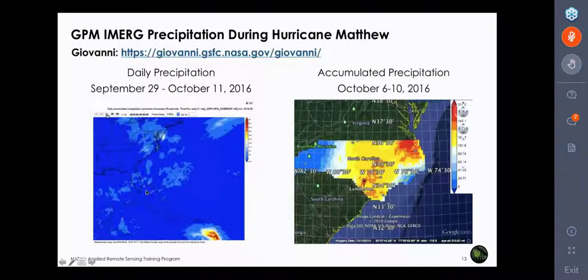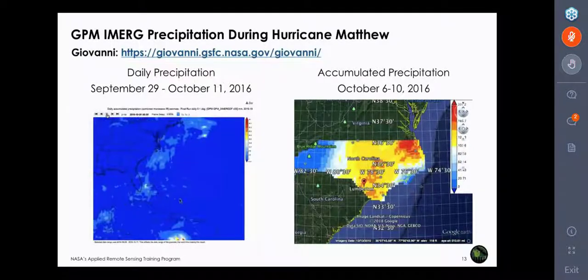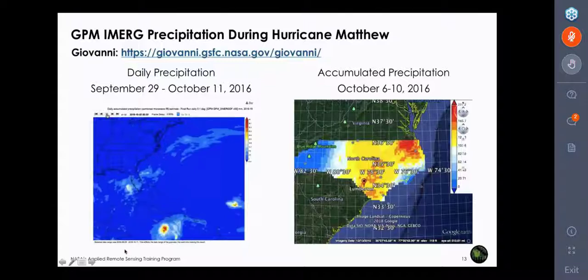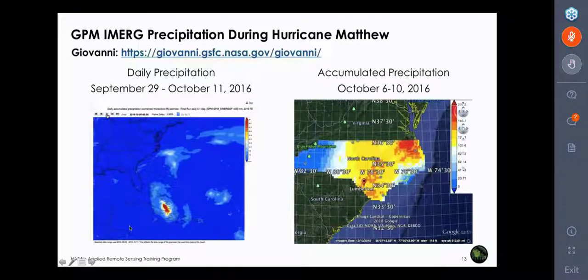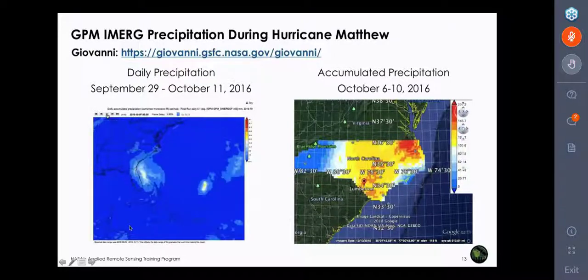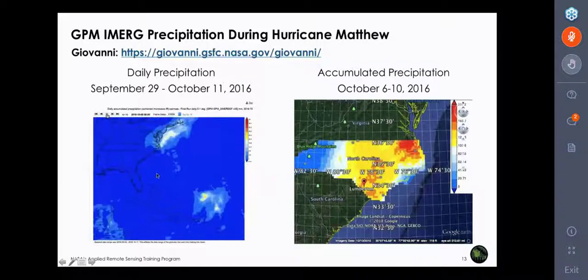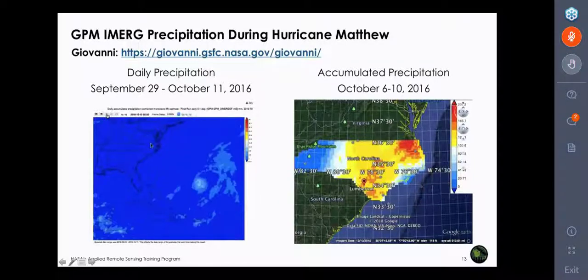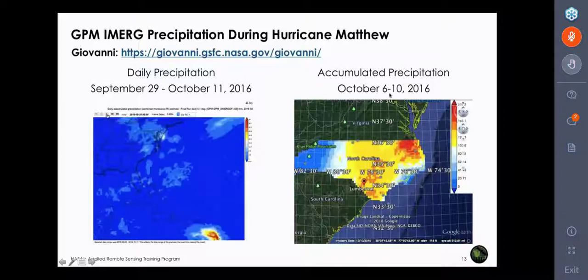Haiti was really devastated by this hurricane. And so you can see the movement of this hurricane as it moves up, makes landfall, and then North Carolina, so South Carolina and North Carolina, they had major flooding because of this storm. And here, this is accumulated precipitation from October 6th to 10th over North Carolina.